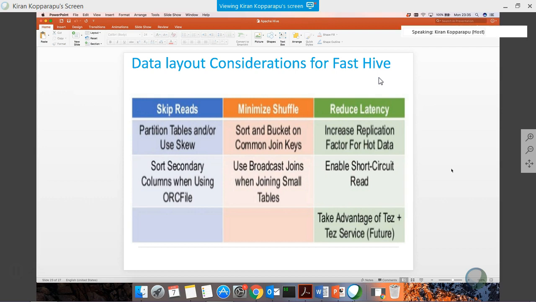If you want to reduce the latency, because the cluster resources are not available and it is reading data stored on a remote node, then increase the replication factor. Short circuit read, we need not enable. By default it is available in all the higher versions, so we need not do anything explicitly.